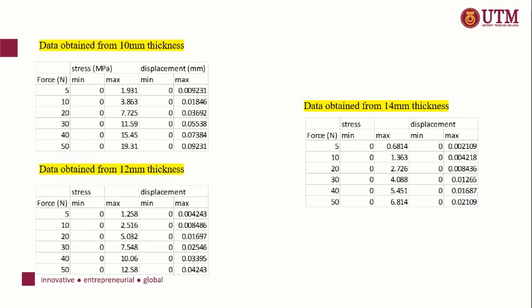Here is all the data that I gathered for every thickness in each force, starting from 5 Newton to 50 Newton. Based on the data that I obtained from the simulation that I ran in the Autodesk Fusion 360 application, I believe that the greater the force load onto the surface, the higher the stress developed, and it will affect the deformation of the device, especially on the arm of the steel device.